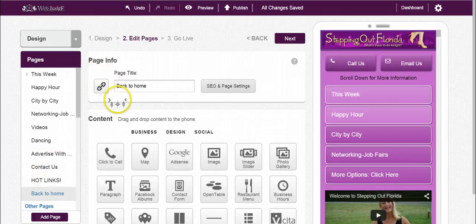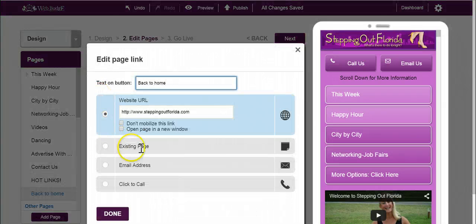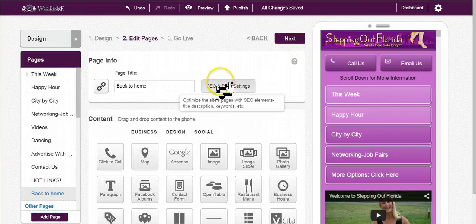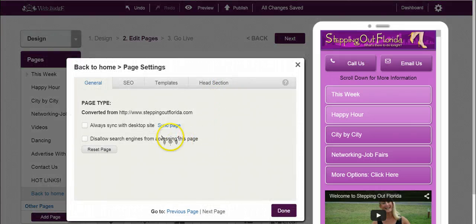As you look here into page info, you can see here's links. You got different ways that you can use these links if you want that one piece of the navigation to go to an existing page or an email address. All these options are up to you. You have SEO and page settings for each one.